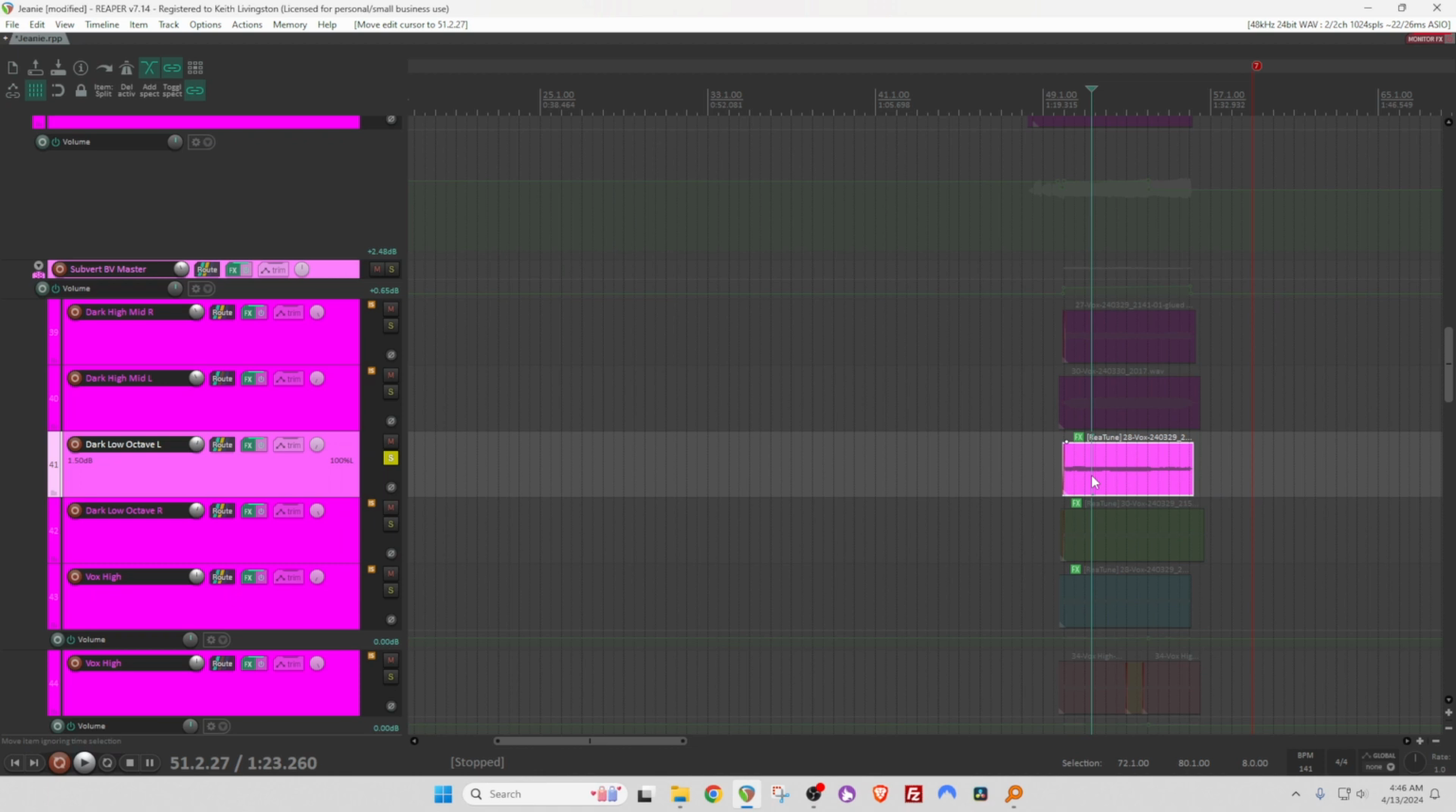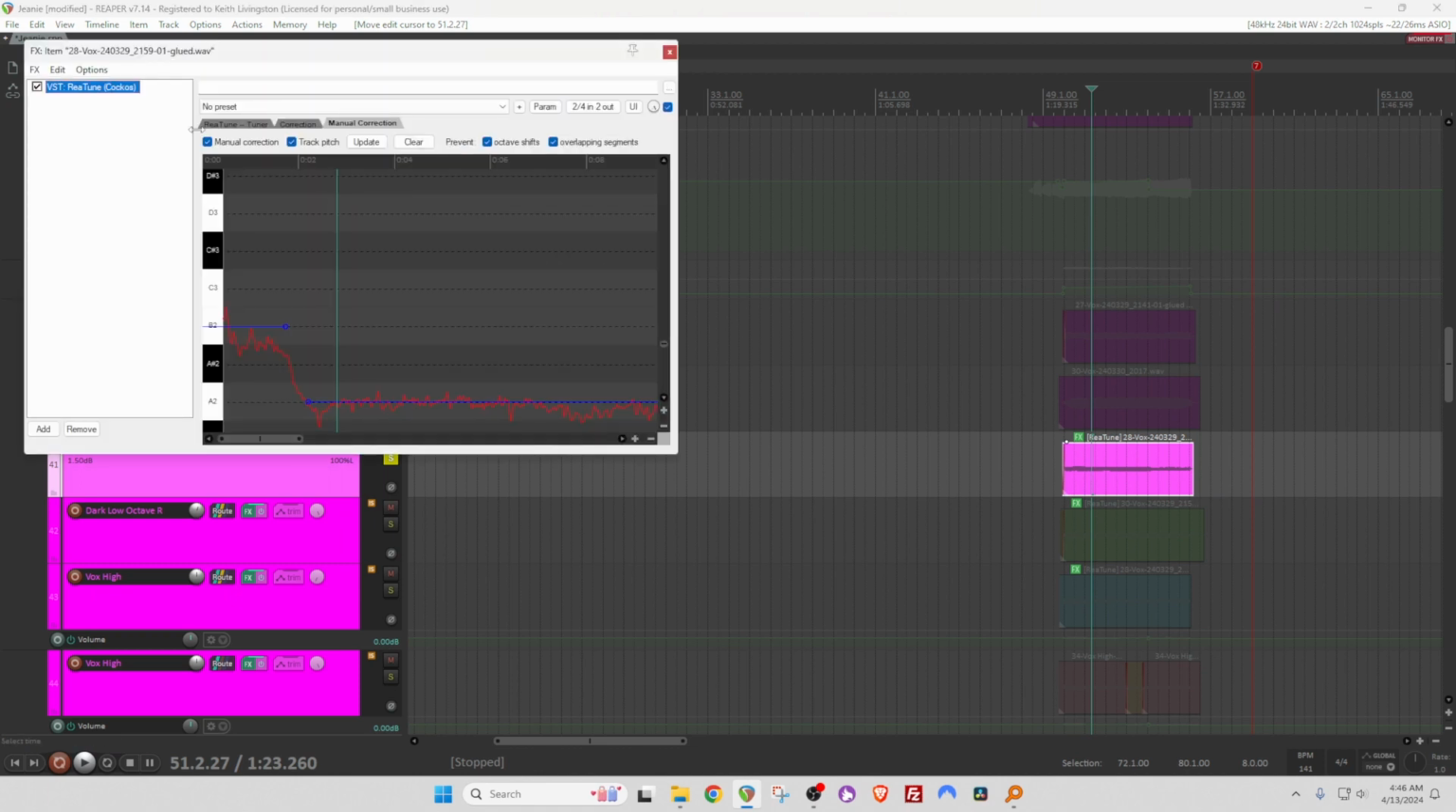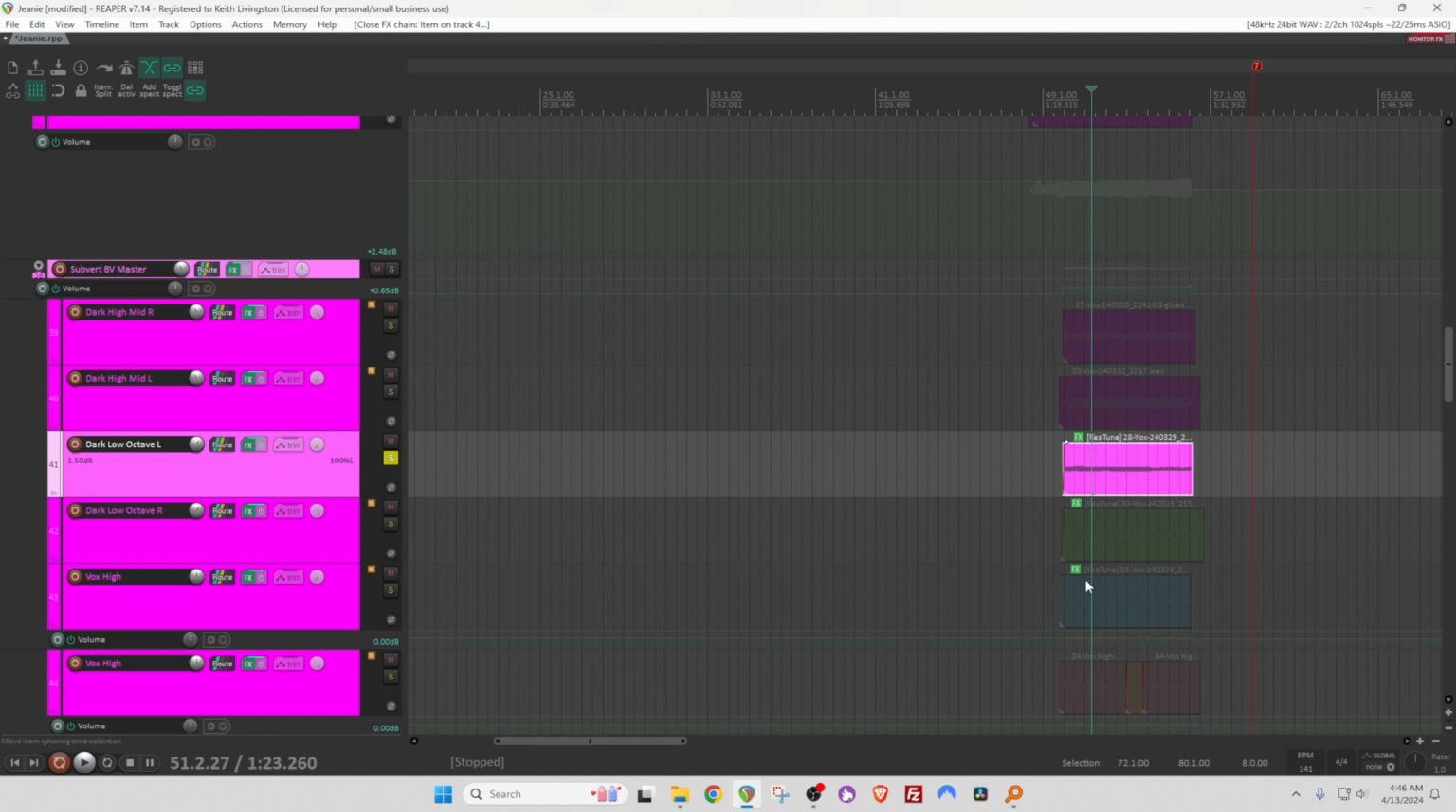This one has some effects on it. Let's see. I suspect I pitch corrected it. Yeah, I pitch corrected these low notes. I pitch corrected 3 of these. Very difficult to maintain a note that low evenly. What do we have here? This is another one of the low sounds.